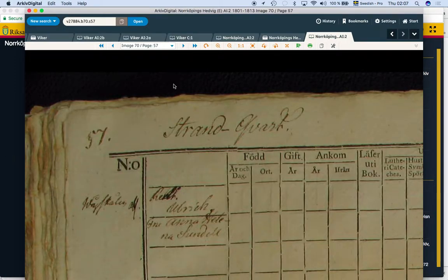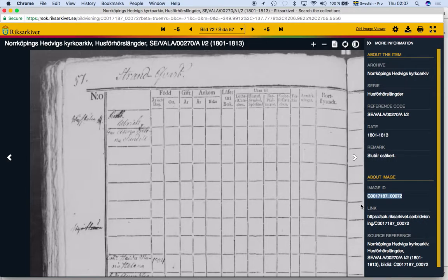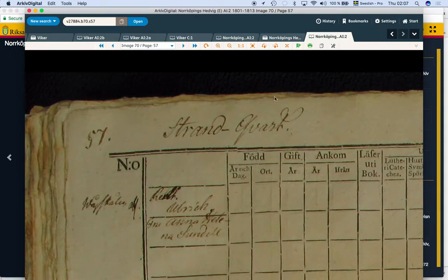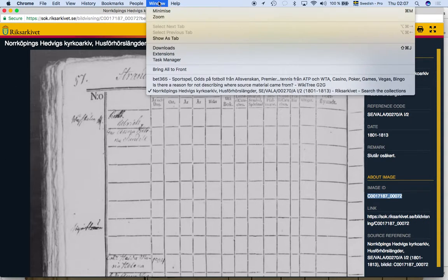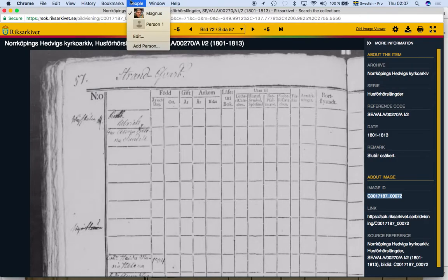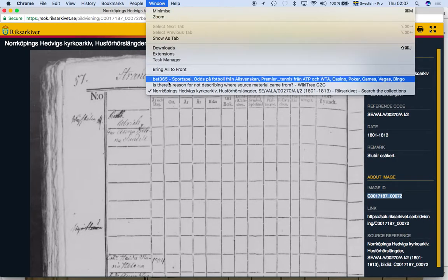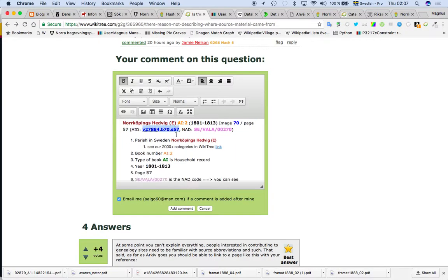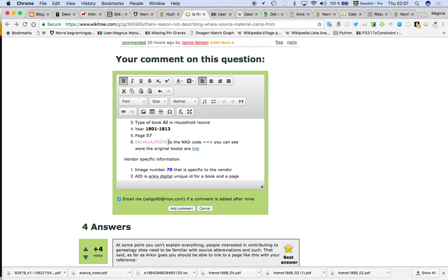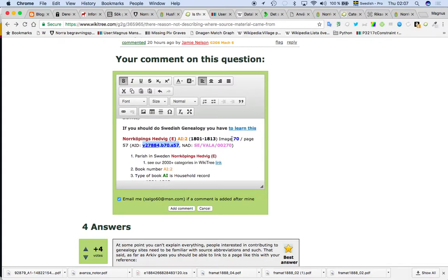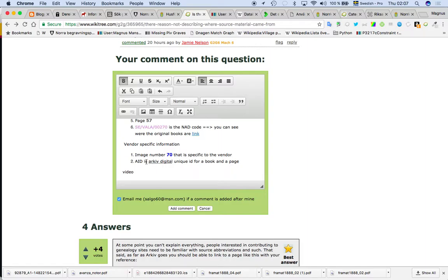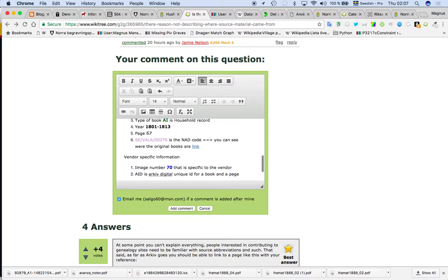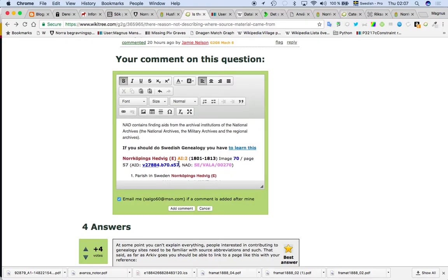So you can see the difference. But here we have the AID, and down here we have the build ID, the picture ID, the image ID they call it here. So going back to the example, we can see that the vendor specific information up here is the page number, image number, and the AID, that is the Archive Digital number. So the AID is that number.